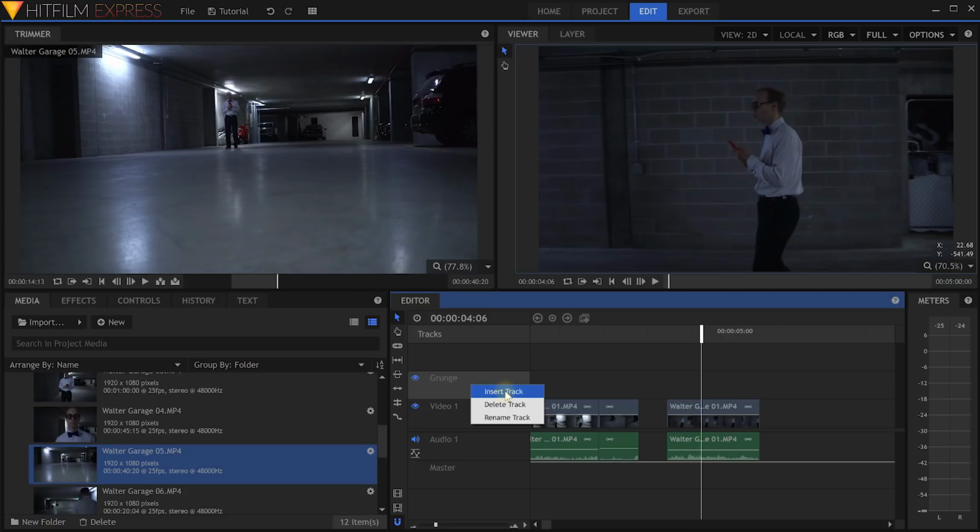And you can insert as many tracks as you want to. You can also delete tracks or select to rename tracks if you don't want to. And you can do the same with your audio tracks. Simply right click onto an existing audio track, select to insert track. So now we have a second one.